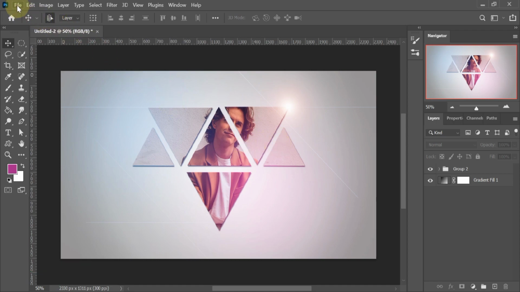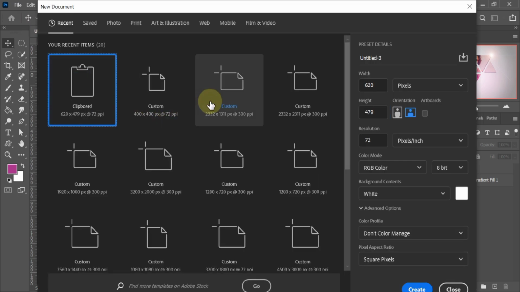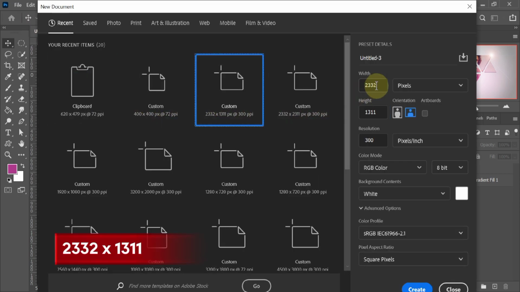First, create a new file. Width is 2332 and height is 1311. Resolution is 300 pixels.